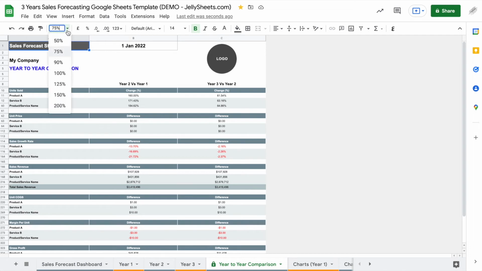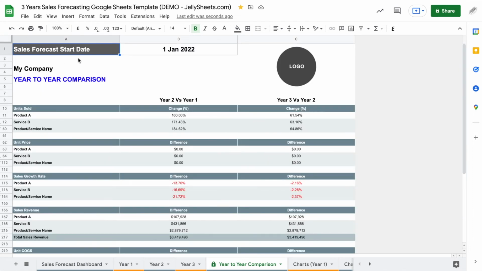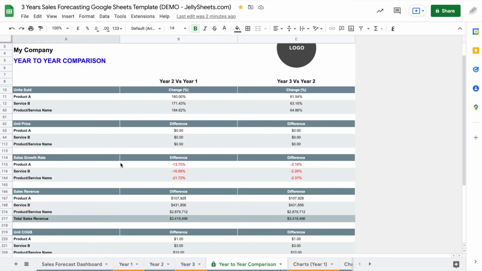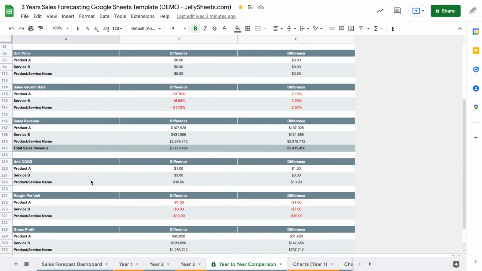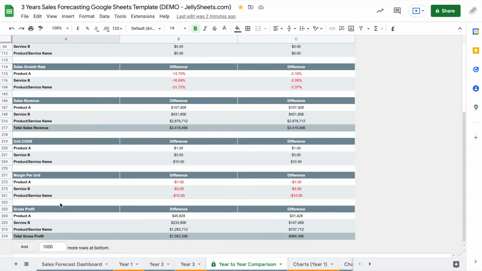And what this will do is exactly as it says. It's just going to compare for you the year 2 versus year 1, and year 3 versus year 2, as far as units sold, unit price, sales growth rate, sales revenue, unit COGS, margin per unit, and gross profit.